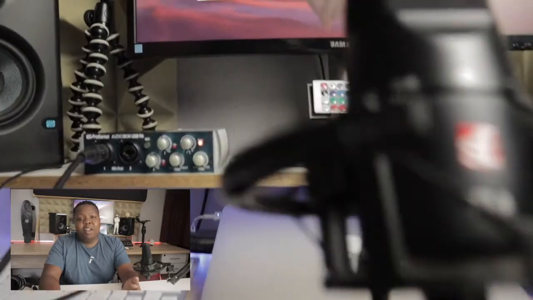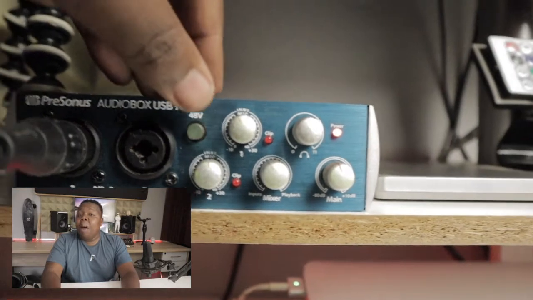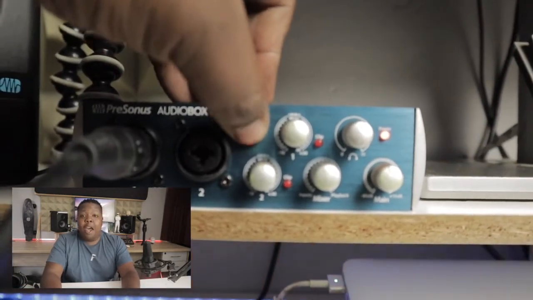I've located the little button on the front of the PreSonus interface. I push it, it lights up, and that indicates to me that the microphone is receiving power from the unit and I'm ready to go.